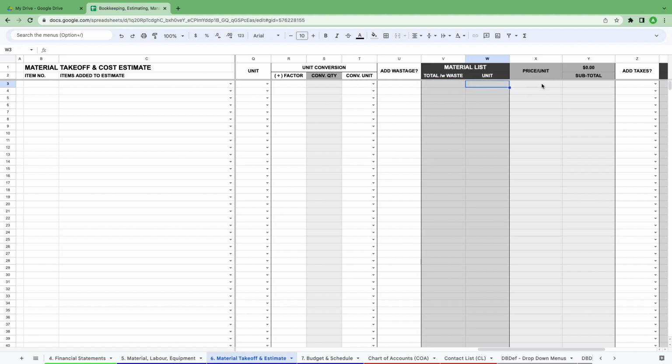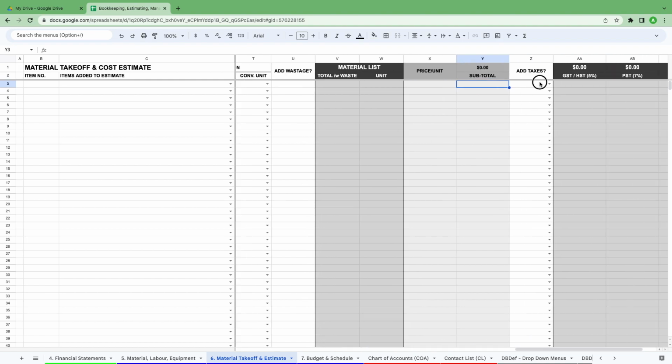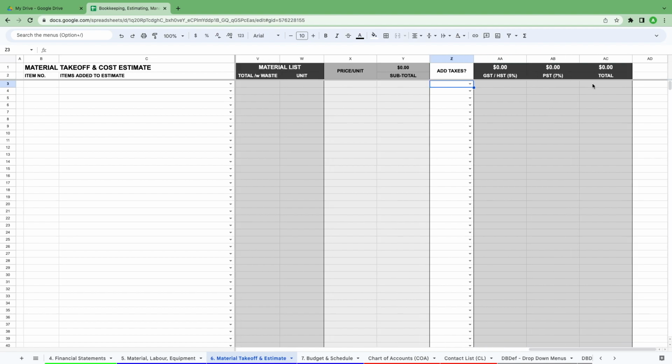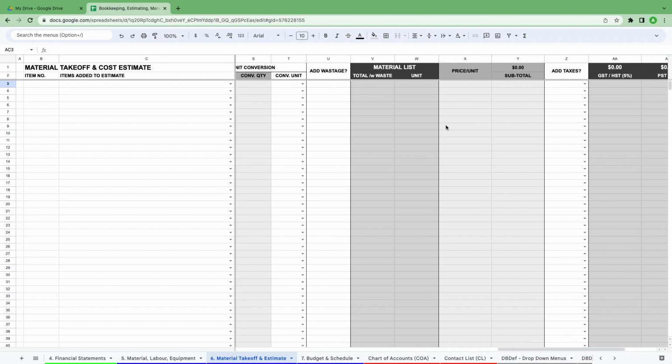and your unit. It's going to give you your price per unit, your subtotal, and then if you want to add any taxes, your tax rates are going to be applied and you would be given a total. So the goal of this spreadsheet, once you're done, is not only are you going to be able to see your total costs for the item, but you're also going to be given a material list for that item.